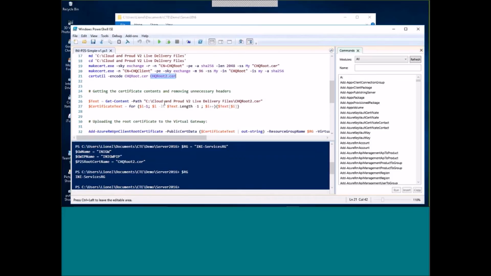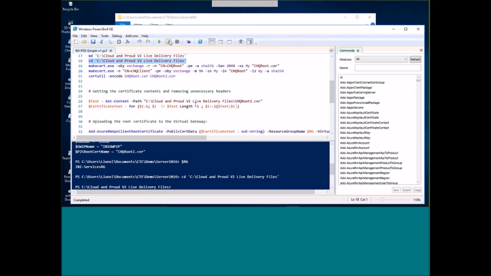So what I'm going to do now is read the file, this chk root 2.cer. Well, I should change the directory, so let me go into the directory so I can find the file. And I'm going to say Get-Content. Well, actually, it passed it, so it should be okay. It's going to read the file into text, and then strip out all the stuff that is not applicable. So it's just going to parse the file.